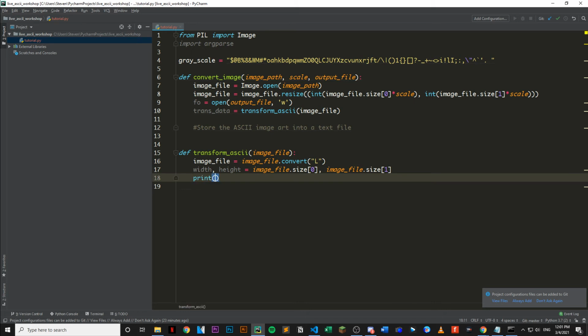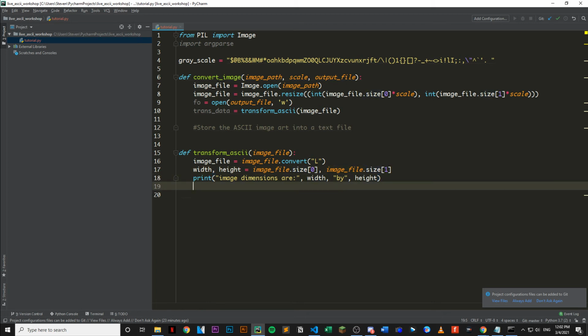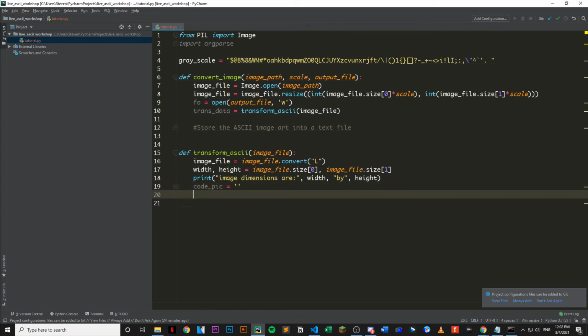So before that, I guess I just want to print it out. Print image dimensions are, and then we'll just do width by height. Okay, so image dimensions, and then it's gonna print out the width by the height. So the first index would be the width, and the second index would be the height. But then we'll store all of this inside of a string, and we'll initialize it with an empty string.